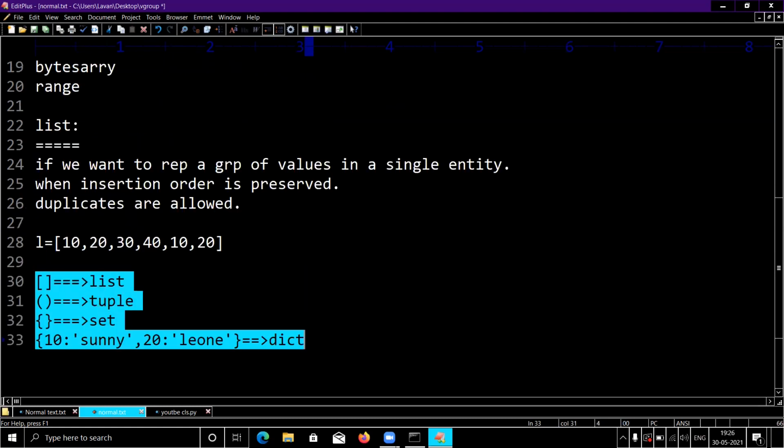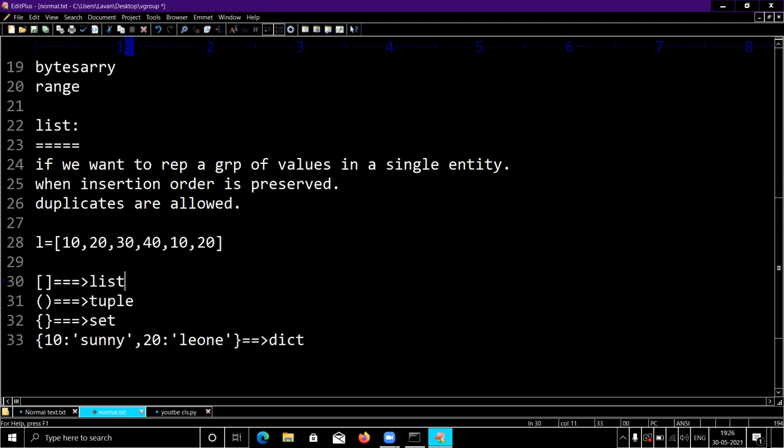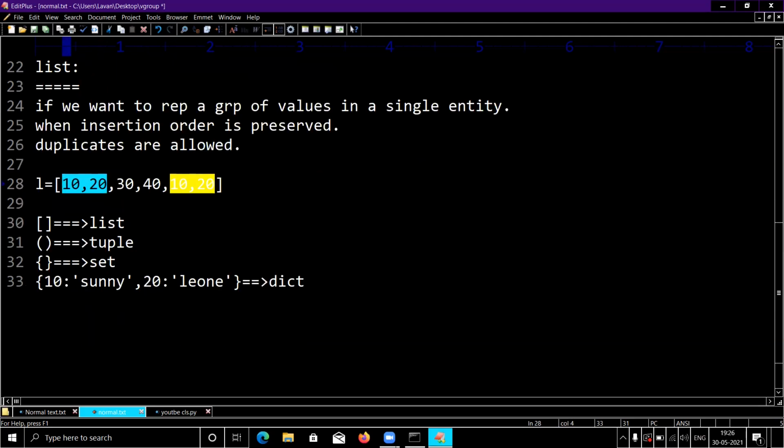Now coming to our list. If you want to represent a group of elements within a single entity, where insertion order is preserved and duplicates are allowed, that is the time we can go for the list data type.